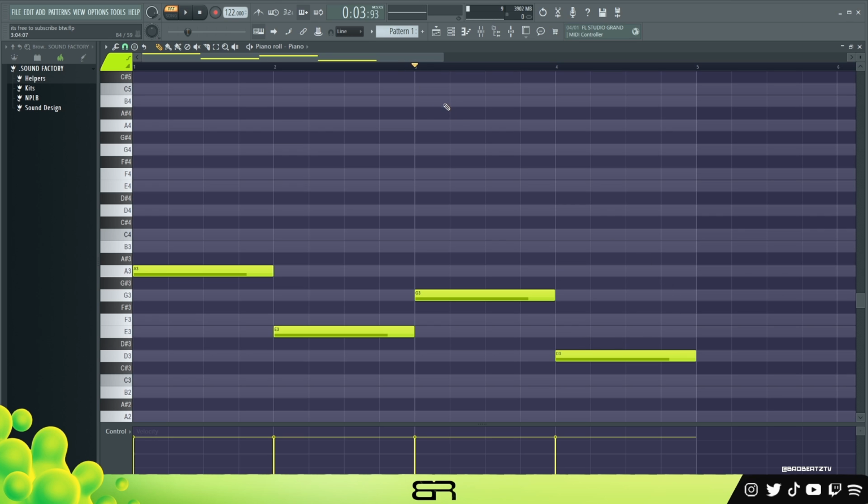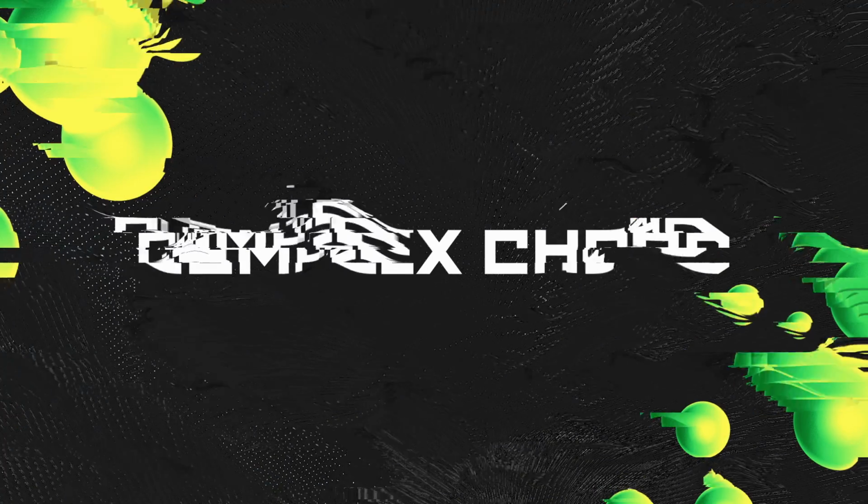Again, this is the most important part, like 100%. If you miss this part, you're gonna mess up everything else, unless you already know what you're doing. But yeah, so let's go ahead and create chords out of this.